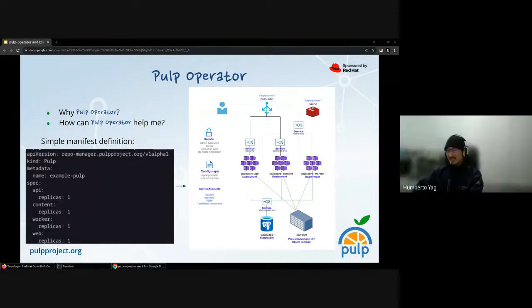Thank you, Ina. Now that we had a quick introduction about operators, why Pulp Operator, or how can Pulp Operator help me? Looking at this picture, we can see that Pulp has a lot of components. Pulp Operator will simplify the installation and configuration of them by doing all these steps based on what is defined in a manifest, in a custom resource. So the operator will basically transform this into this.